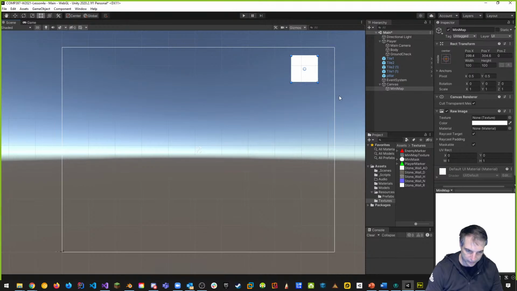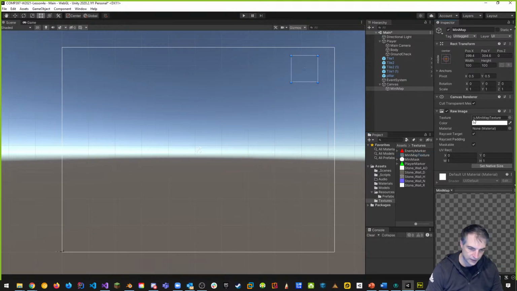This is my representation of my screen width and height. This is the screen boundary. And this right here is my mini-map, the little raw image that I have in place. To get a good sense of this, let's go where it says texture and drag and drop my mini-map texture in there, or you can select it with the little target. And all of a sudden, now I see nothing. That's okay, because that is my mini-map texture. Awesome, very nice.